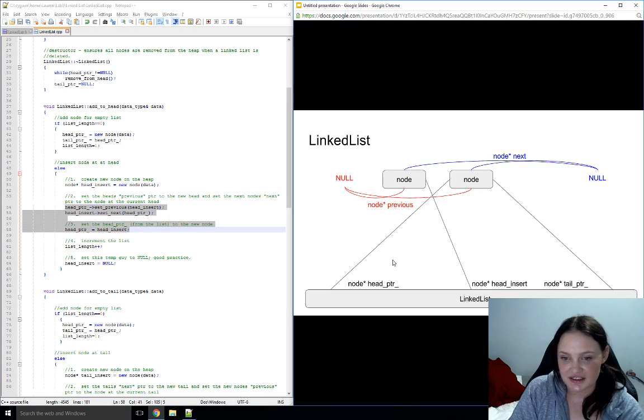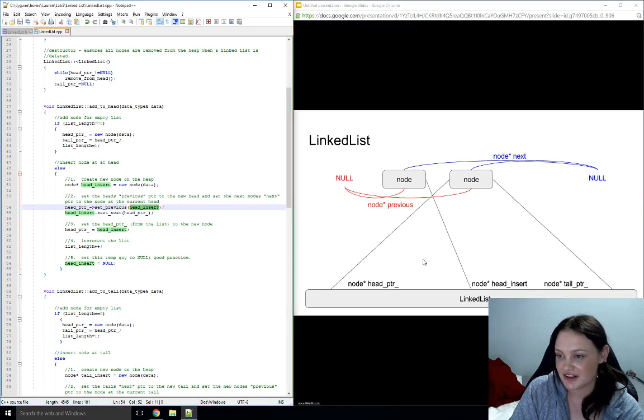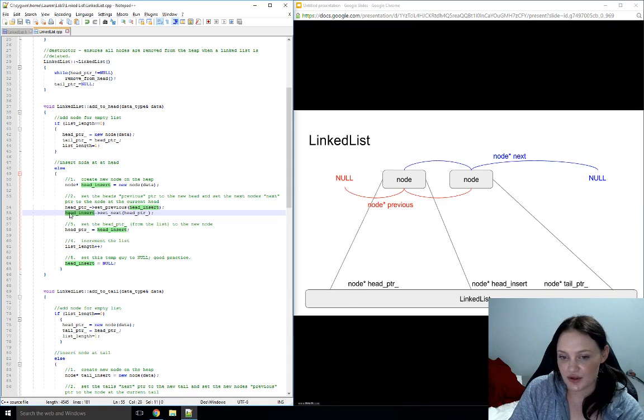The very first thing I do is I go to the node at the head pointer and I set its previous pointer to the node I've just created. So that's that step there. The next thing I do is I go to my head insert, so I go to this node here, and then I set its next pointer to the current head. Finally, I move the linked list head pointer along to the node I just created. That's that line of code there.